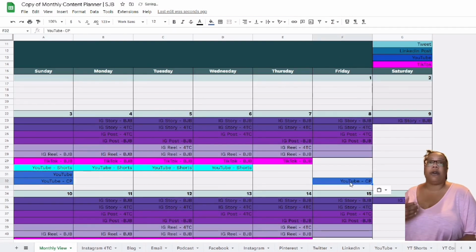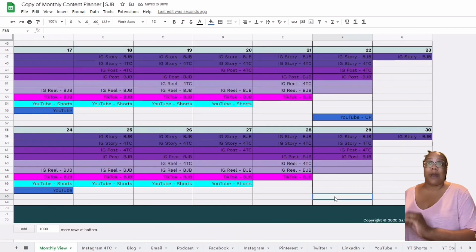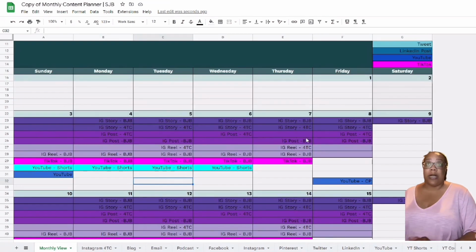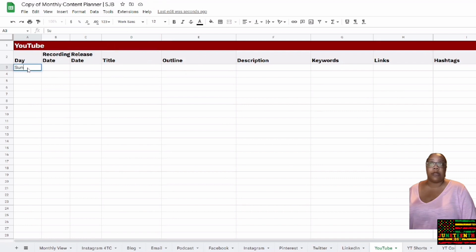The good thing about community posts and YouTube in general is that you can schedule that content months in advance. So I like to do my community posts weeks in advance, and I go ahead and schedule what my topics are going to be. Now, if you look at the bottom here, these bottom tabs are worksheets for each of your different posts. So let's look at YouTube.